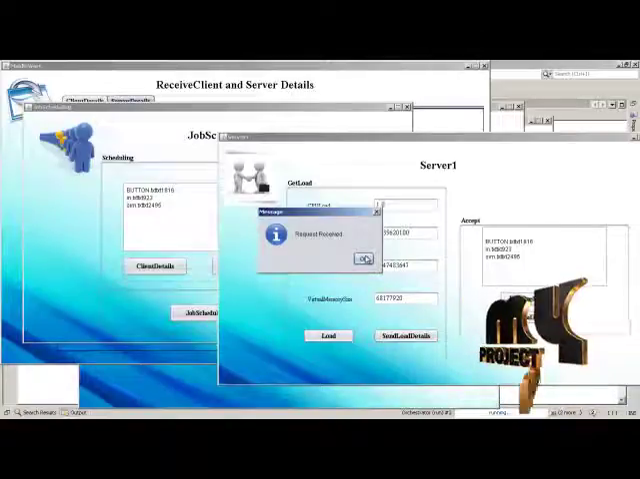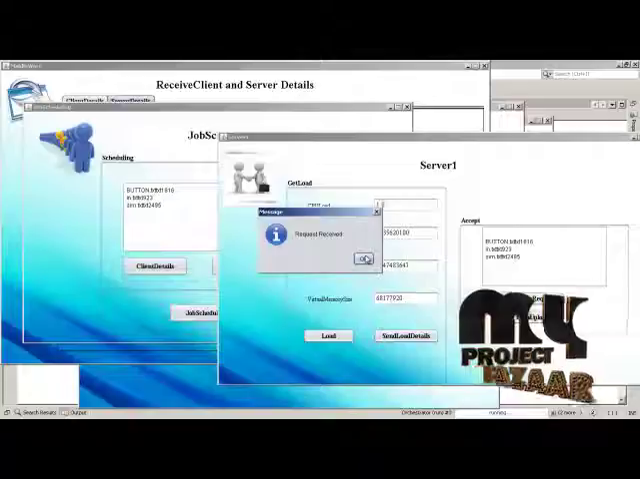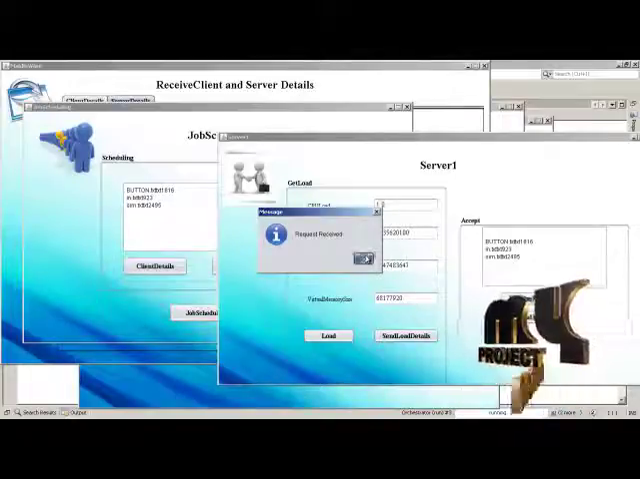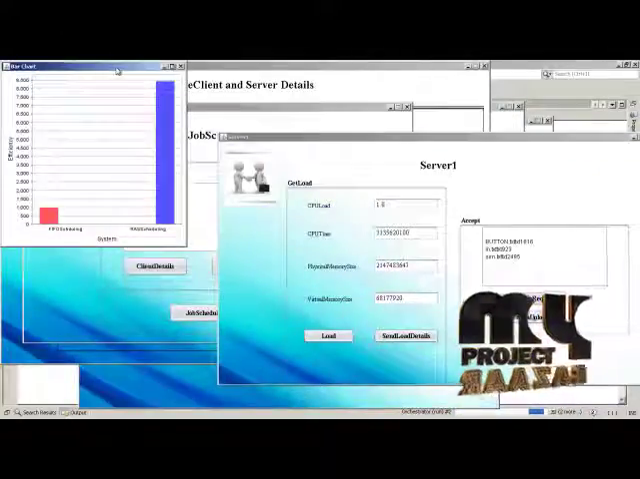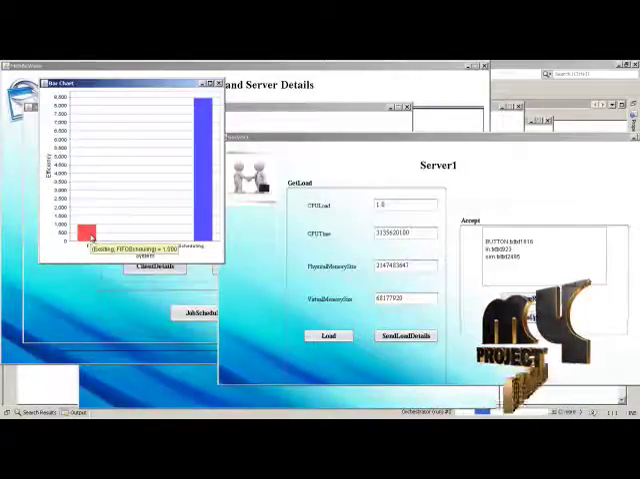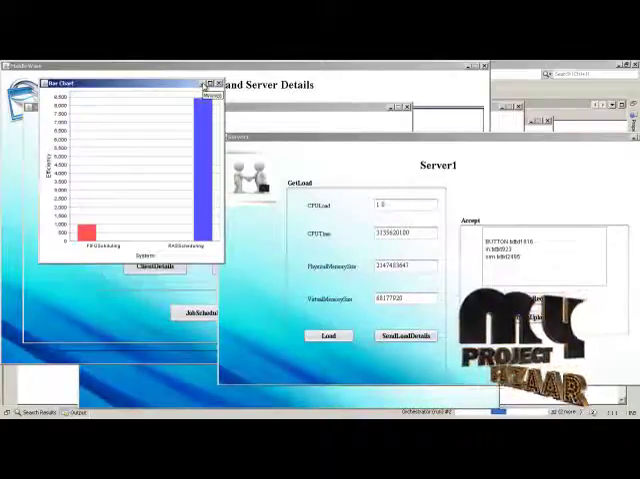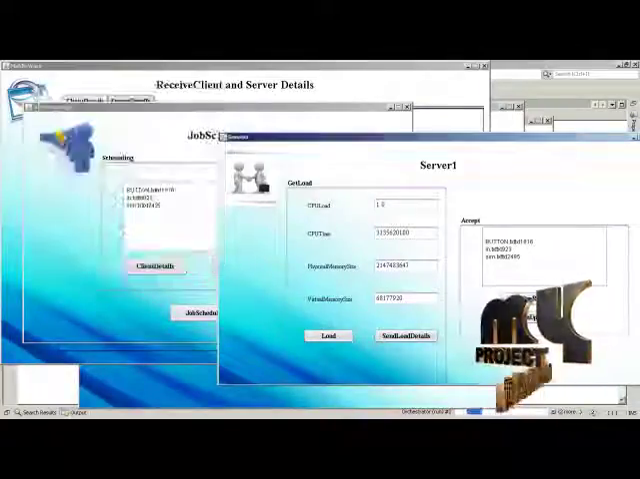Server 1 gets the client details and is going to serve the process to all clients. This is the performance evaluation, that is the comparison between the existing and the proposed algorithm. This is the scheduling efficiency of the process.